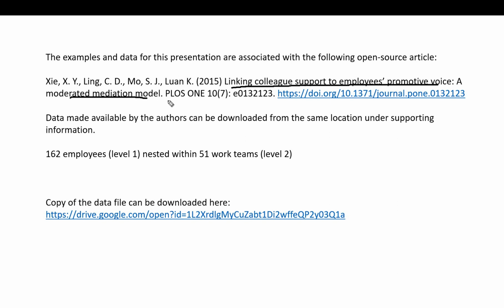But this article is published at PLOS ONE. It's open source. And if you go to this link right here, you can easily download a copy of it. And the data is provided in the supporting information at the same place. I went ahead and just created a separate data file just so you can quickly link on that and download the data. But the data is on 162 employees who are nested within 51 work teams.